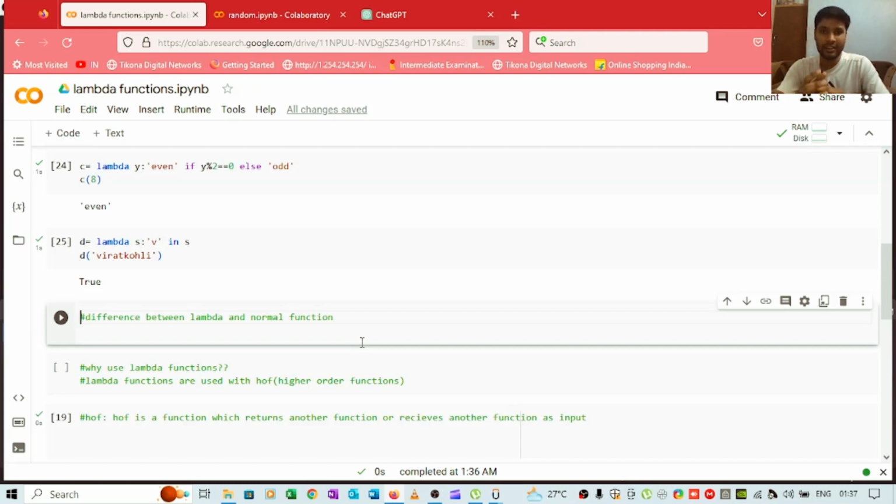The second difference is that lambda functions get executed in a single line of code. Previously, for creating a function we used multiple lines, but for a lambda function we don't require multiple lines, we need only one line, and we can create this lambda function in a single line of code. And the third difference is that a lambda function does not return any value.